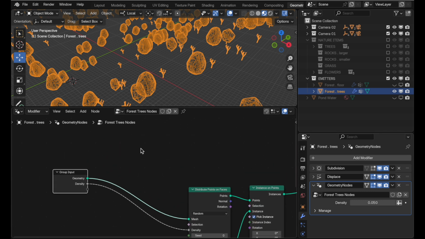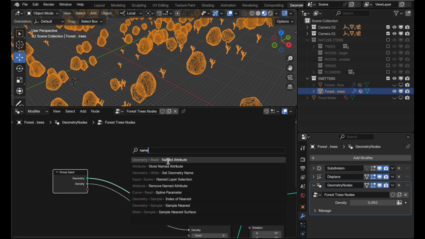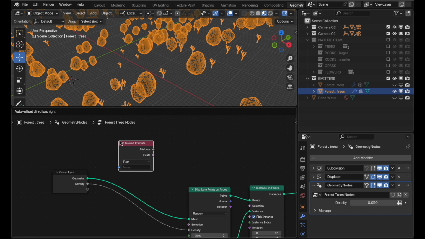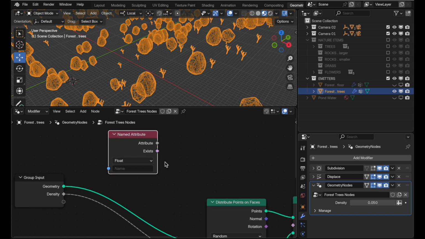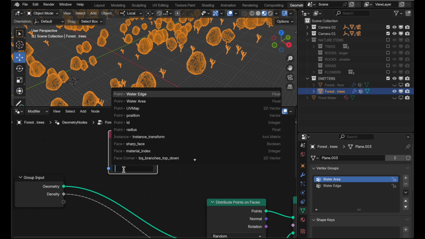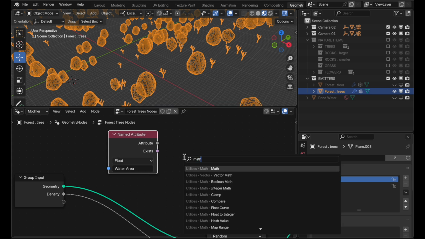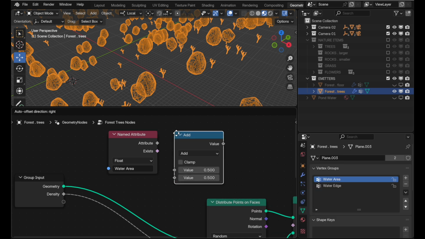And now we want to come in, do Shift A, and type in named attribute, or name something until you get named attribute. An attribute is what we have here down in the vertex groups. So we have water edge and water area. Now you can just click over here and it's going to find that. And an attribute is like a UV map or these vertex maps. So we want water area, and we need to bring up a math node to combine that. So we're going to click math here.